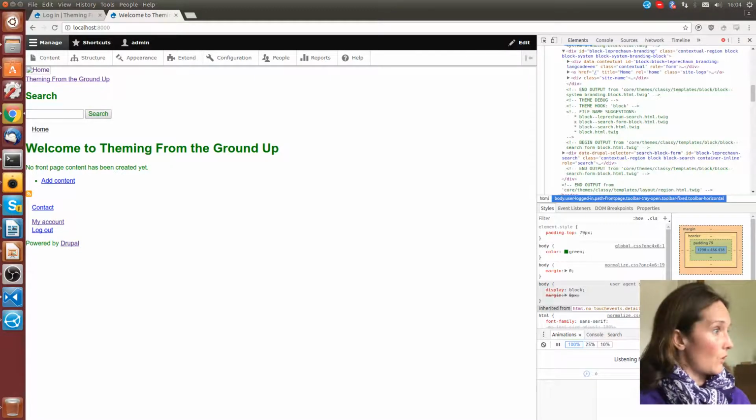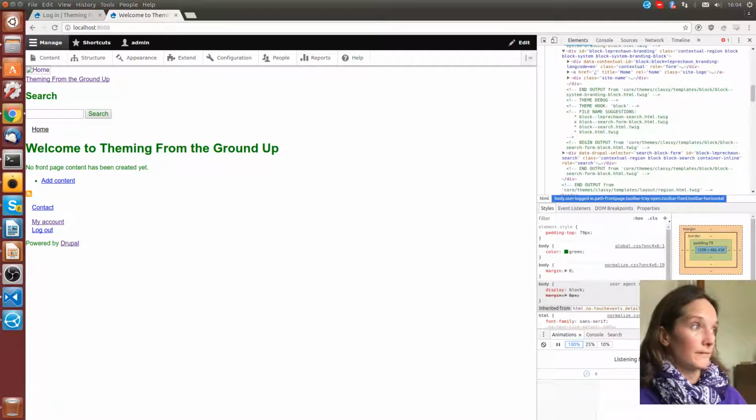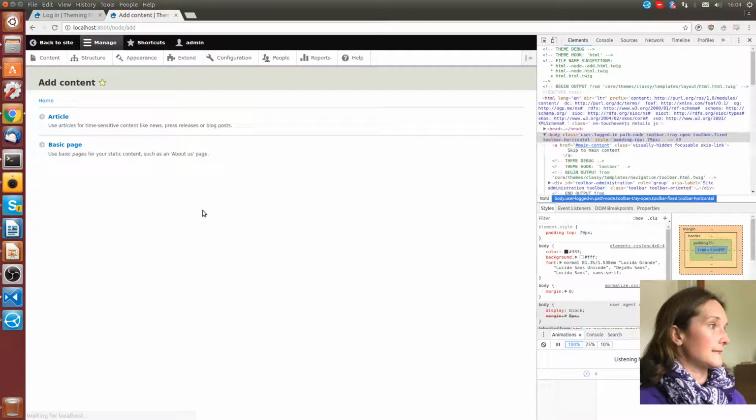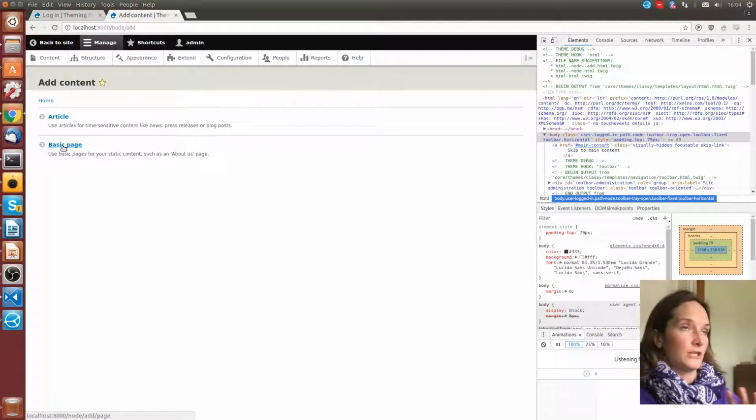So I think we're going to go on to a little bit more Twig. Hope that makes sense about the template suggestions. I think we might need to add some content here, let's add a node. If you find that there doesn't seem to be a template suggestion for the situation that you need, it's okay. You can add one using a preprocess function, but we'll do that next time.